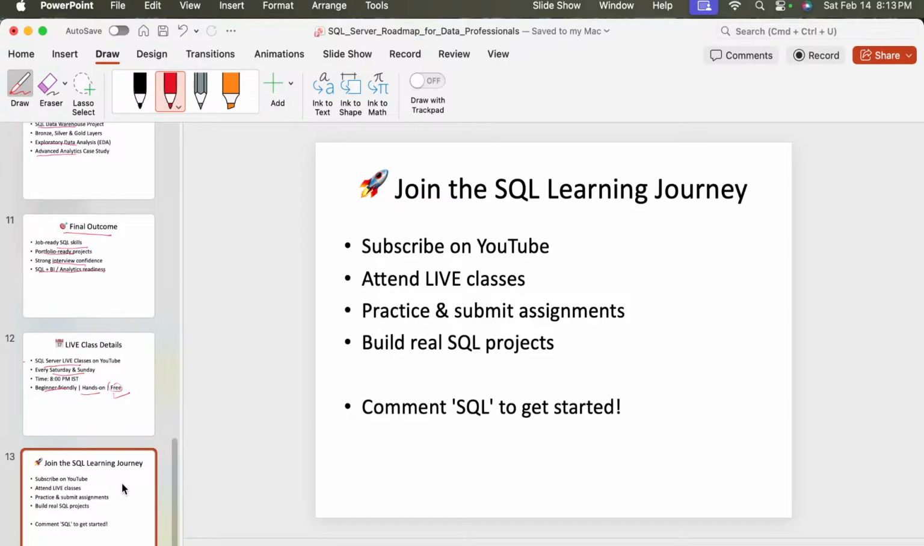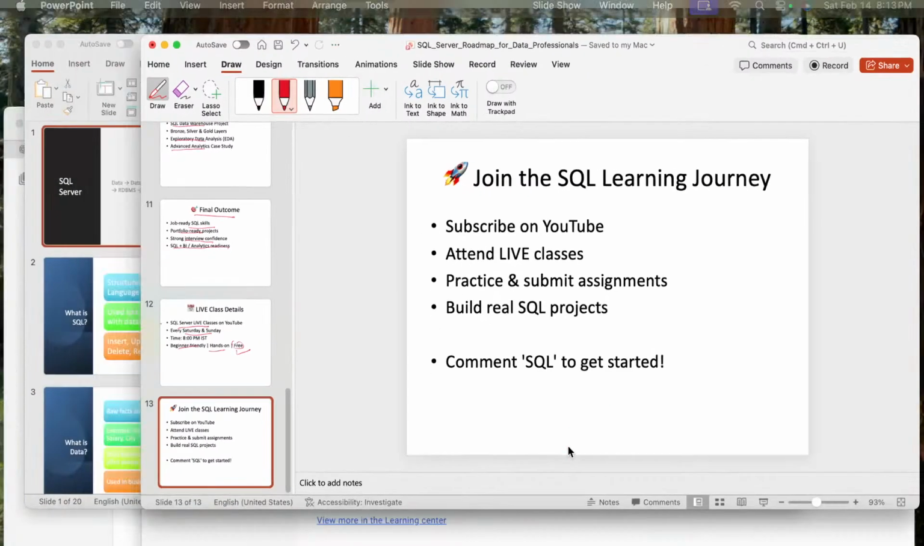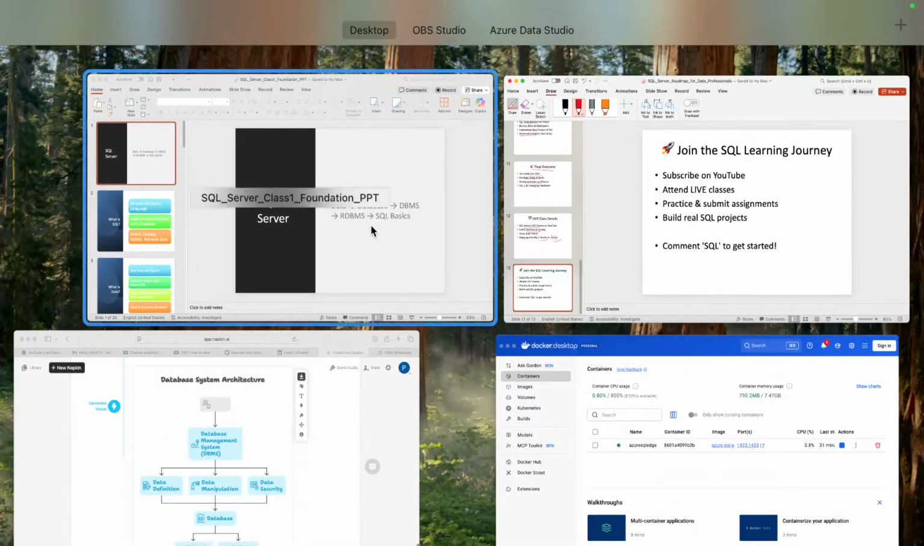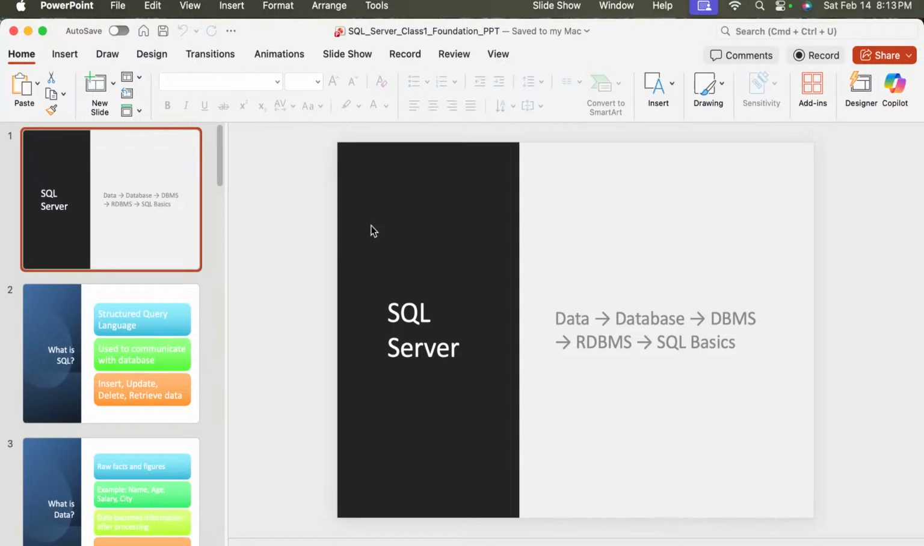So I think you should have already downloaded the SQL Server in your system. If not, please go and download. I have shared the link in the WhatsApp group, so you guys can go and download.